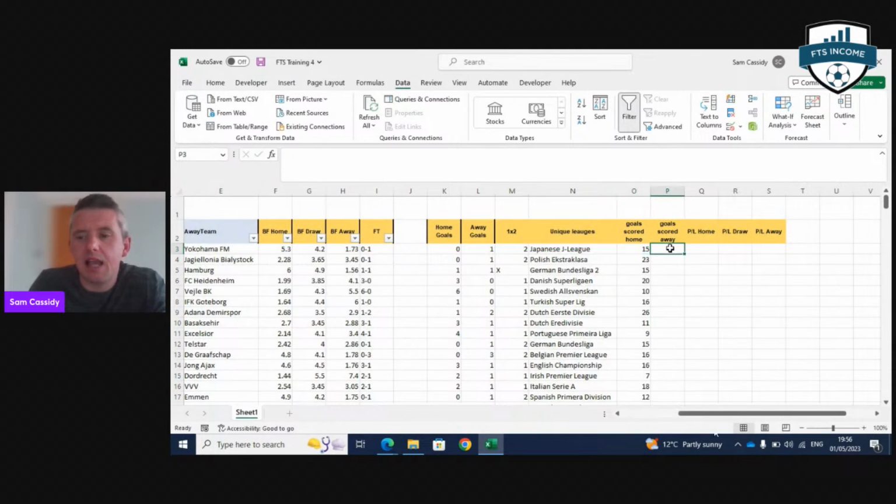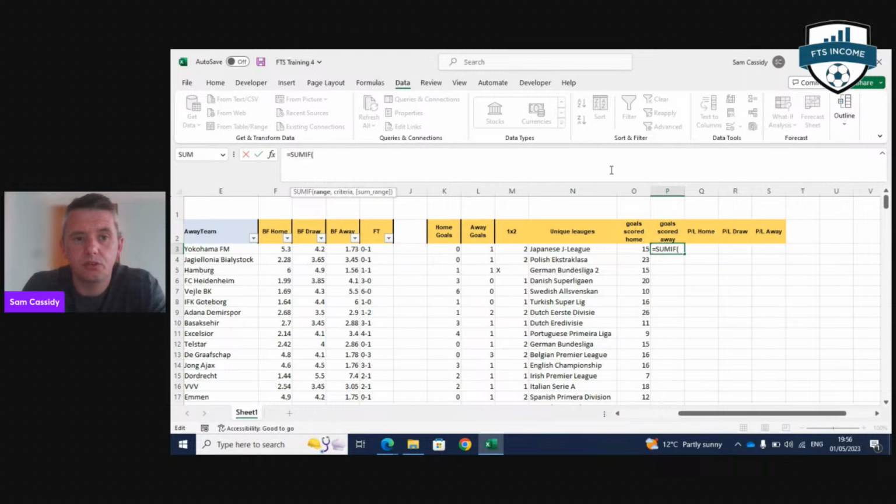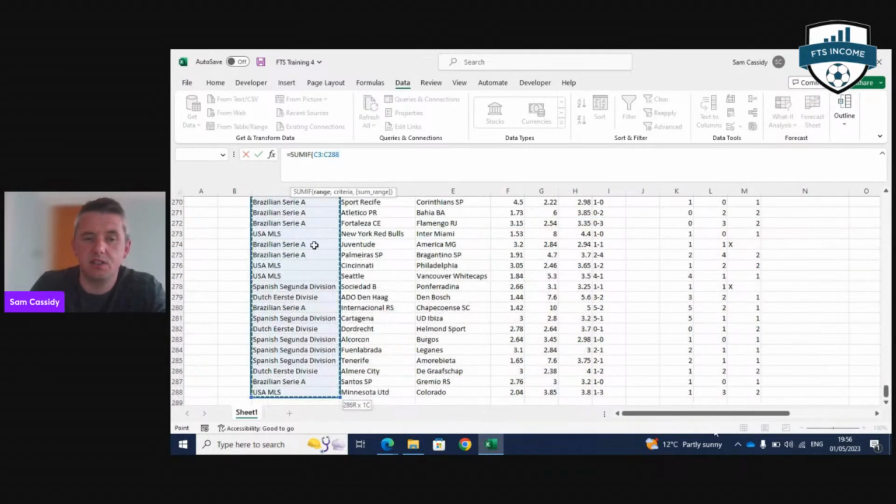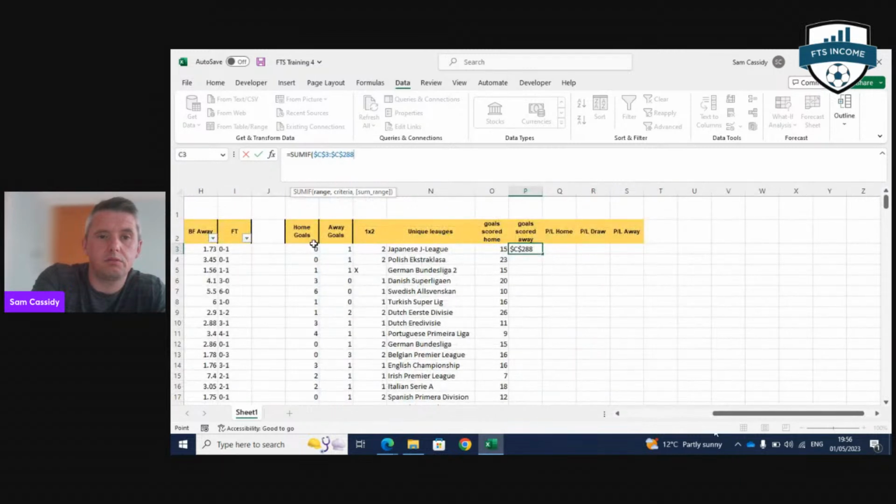We now want to do exactly the same thing for away goals. So for repetition and practice, sum if. Okay, what's our range? Our range is still the same, which is the C's. So let's put our references in.